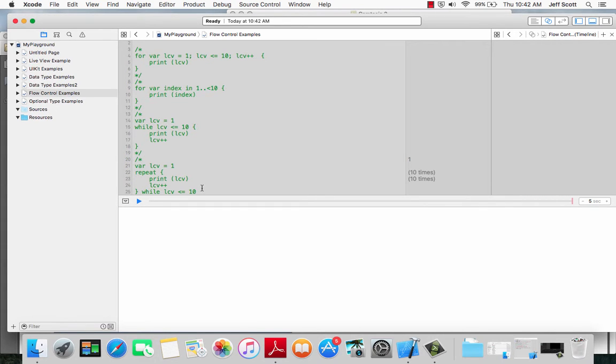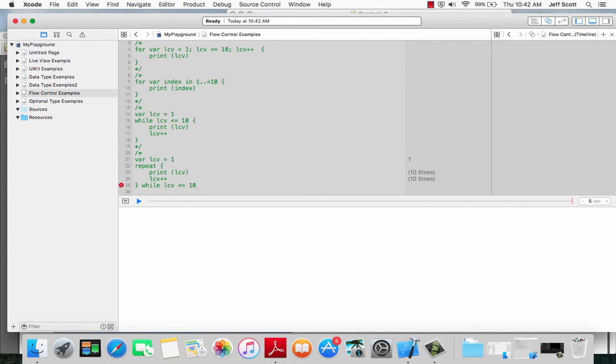But since I don't really like the repeat while, I'm going to comment that out. And I'm going to come down to the bottom and comment that out. But I'm going to take our while loop that we had here and uncomment it. In other words, I'm just going to remove the comments from here and from here. So we've got our while again.